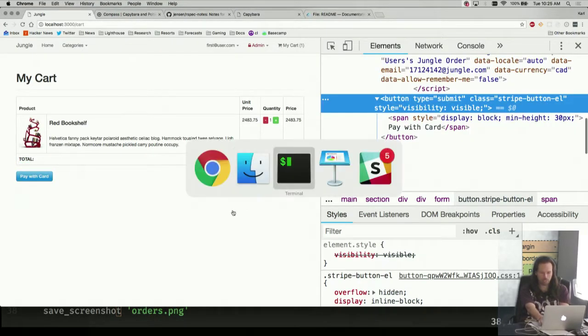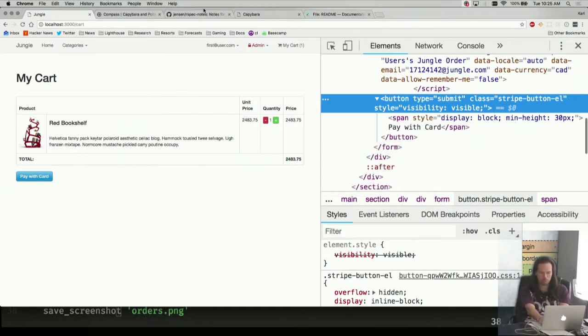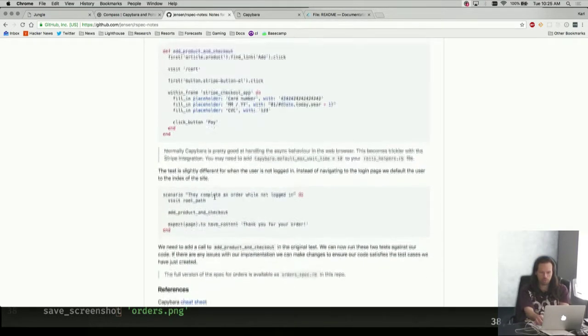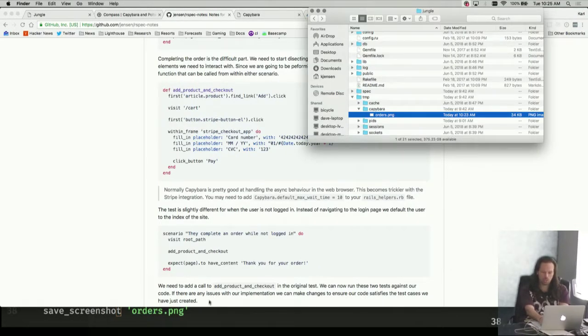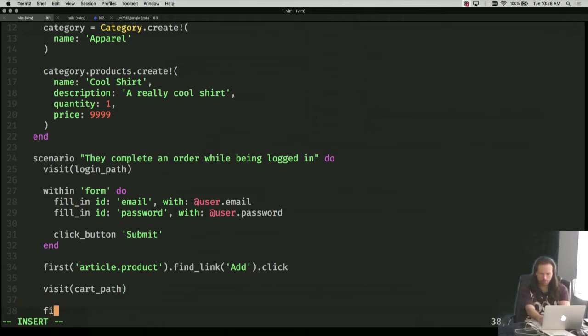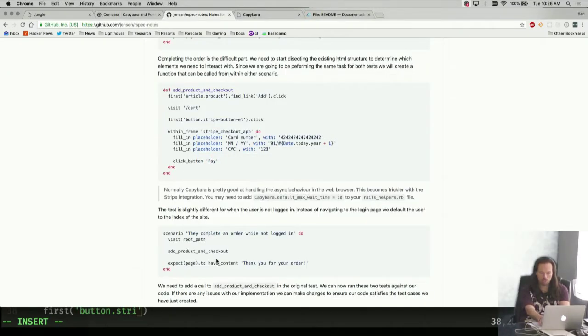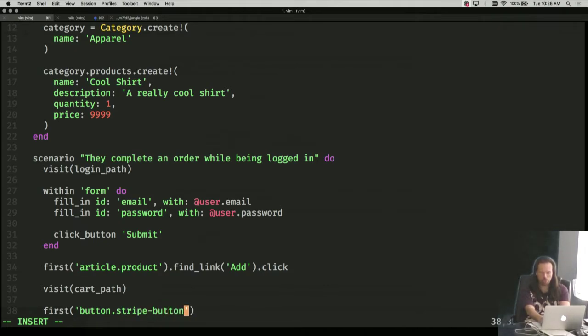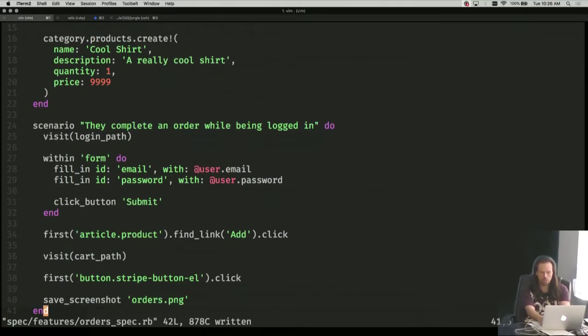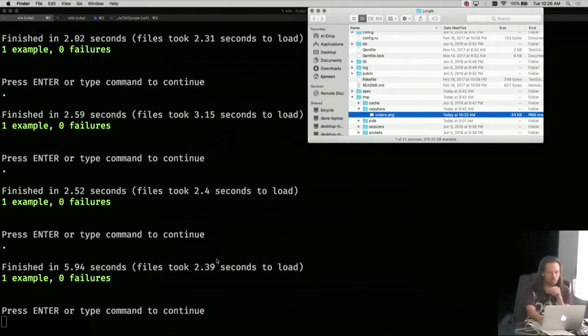I'm going to say that I want to find that button. I like to use first because I don't think I'll get multiple back that way, right? Pretty confident I won't. So we say it's the first button with Stripe. I think that's what I did. Yeah, first button dot stripe-button-el. And then that's a button, so I'm going to click it. And I run RSpec again, because I'm still learning this stuff, and I want to make sure that did what I expected it to do.